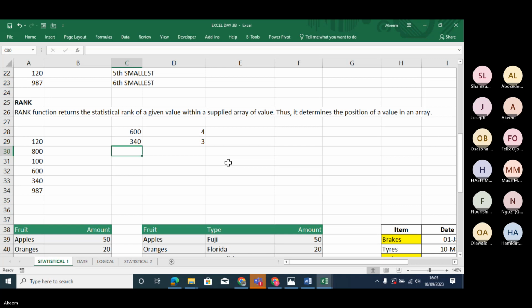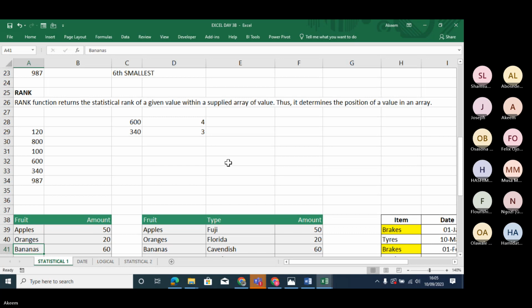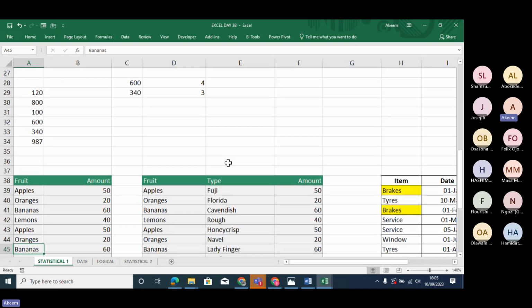Rank function. Okay, so those are just a few statistical functions that we can find under statistical functions in our Excel.